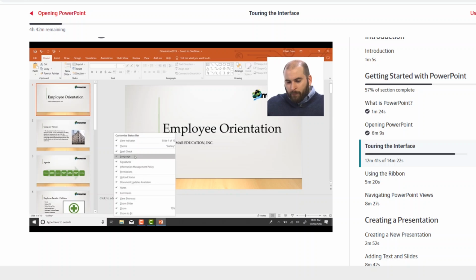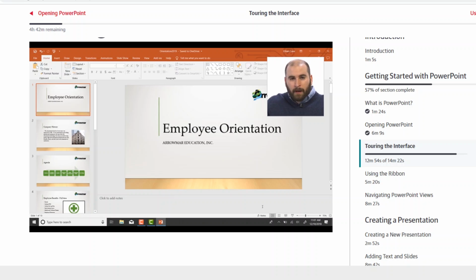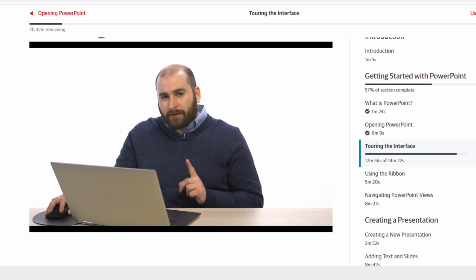We can also make sure that we've got our spell check on, so if there are any spelling errors, an icon will appear in the bottom left-hand corner to let us know. So yes, you can just check or uncheck all these different options to pick and choose what you'd like to see on the status bar. And that might change depending on what slide you actually have selected.